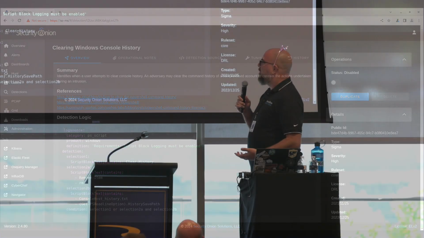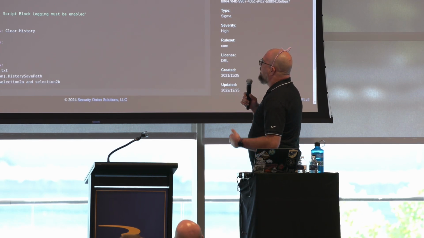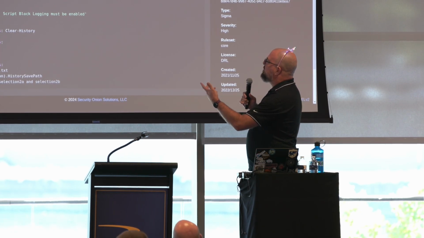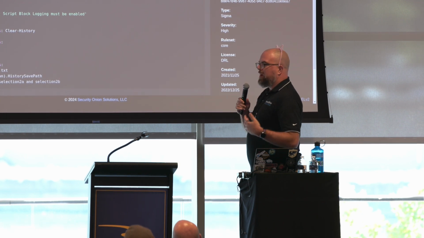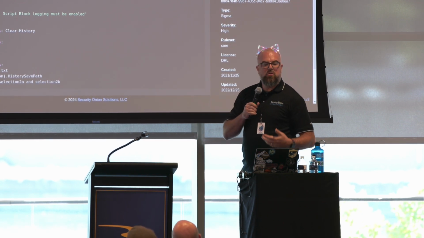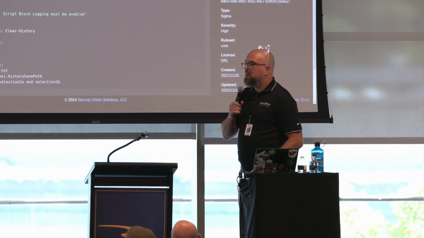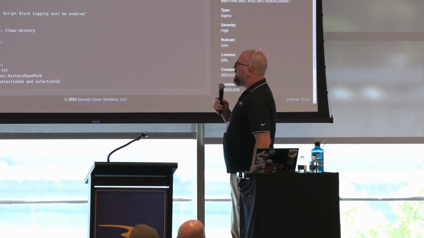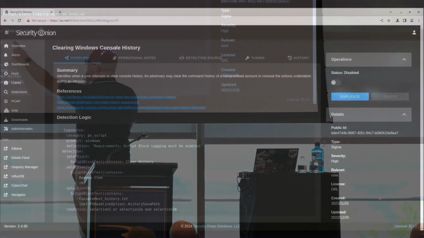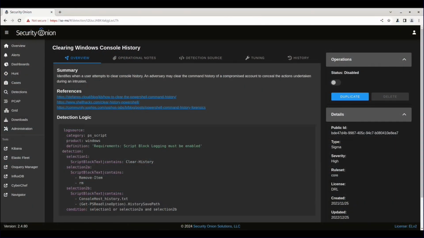So this is a Sigma rule for detecting somebody trying to clear the Windows console history. And if you're importing PowerShell logs into your Security Onion instance, you can turn this rule on, and it will say, okay, if the script block text contains clear history, or if it contains remove item or RM, and it contains these paths, then it's probably something suspicious and will raise an alarm, right? The idea is that we're writing OS and SIEM agnostic queries looking for particular log entries.